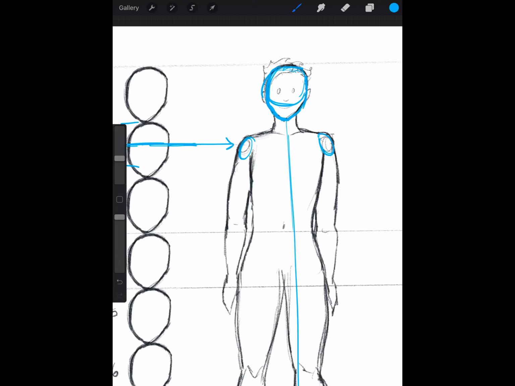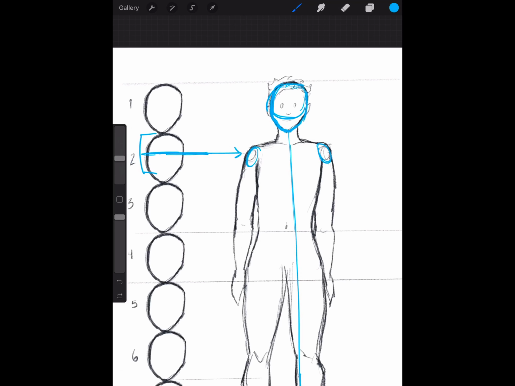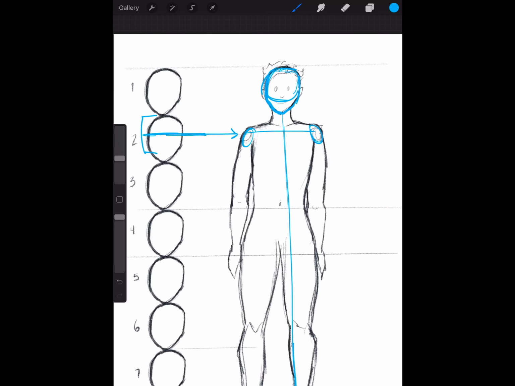You're not drawing literally, like, oh, this is the exact point where it turns. It's just to give you a reference point of where that's supposed to be, and then a line connecting the two. And then the same thing for the hips. Your hips are bigger, so you can do wider or longer circles, and then connect the two.